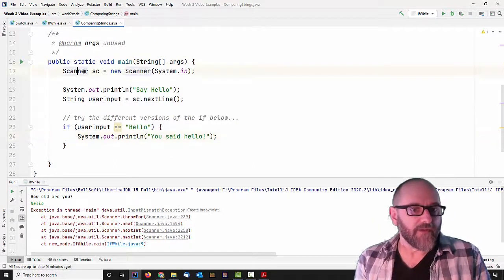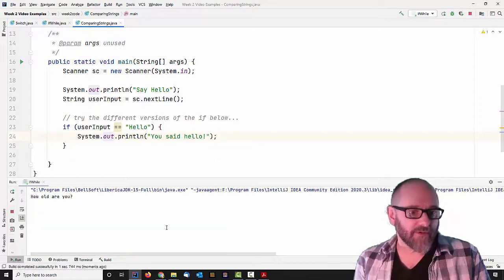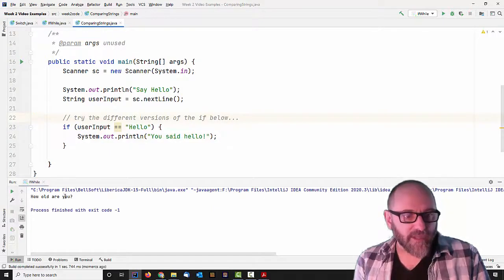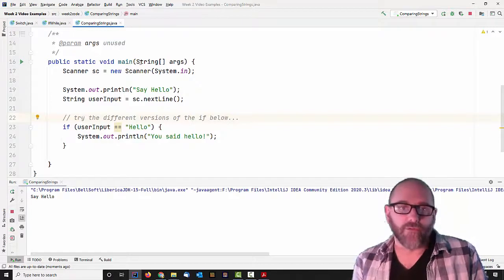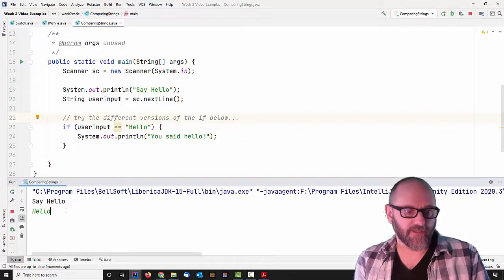So I've got a little program here. I create a scanner. I tell the user to say hello. I use next line to get their input, and I store it in a string variable called user input. And then I compare it to the word hello. And if it's true, I output you said hello. The problem here is, let me show it to you. Oops, I ran the wrong program. I can stop that here and Control-Shift F10 to run the compare strings file. So it says say hello. I say hello. Just pause for a second to make sure that matches what I was supposed to put.